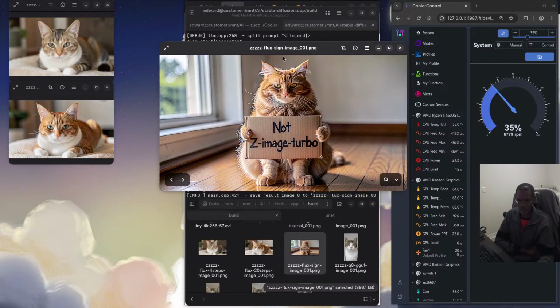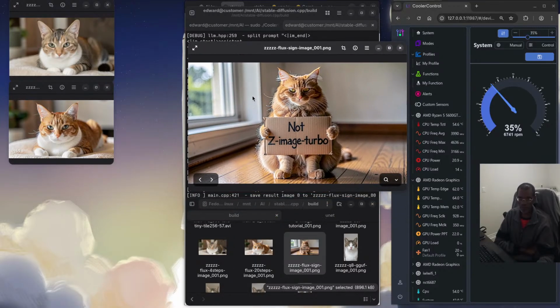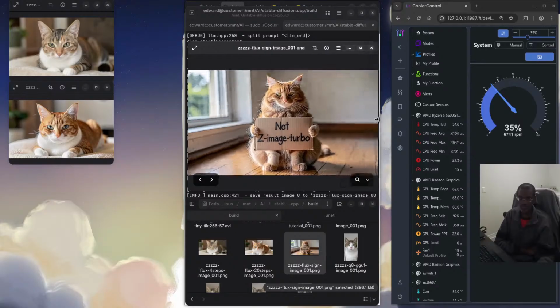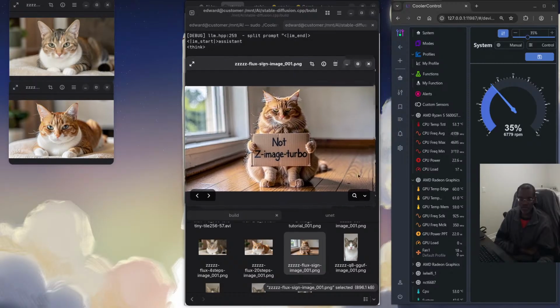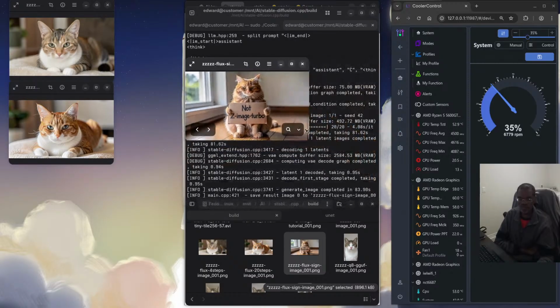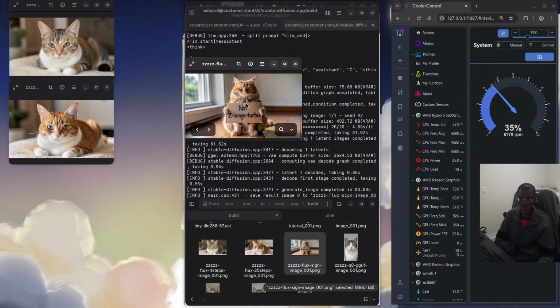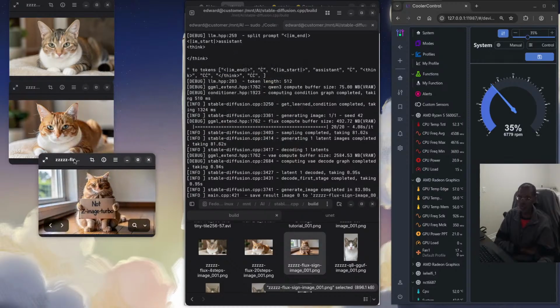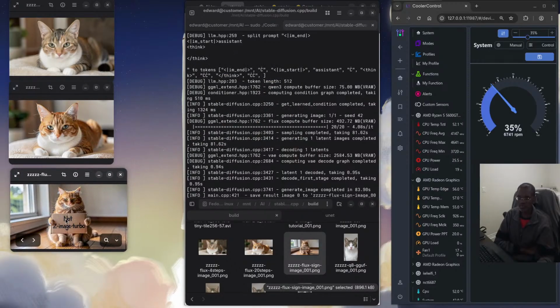There we go. That is really, really, really nice. Yeah, that's really nice. So I'll make this a little bit smaller and put it out of the way. Now I'm going to use this image to change the text in it. What I want is to remove the words "Not Z Image Turbo" and just put Klein. Let's see if it will actually do that. Alright, so far everything is going well. So let's call this one change sign.